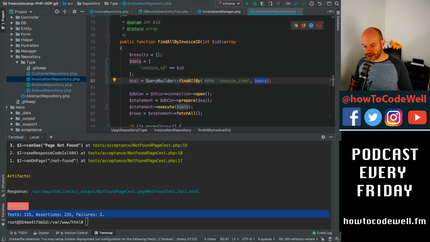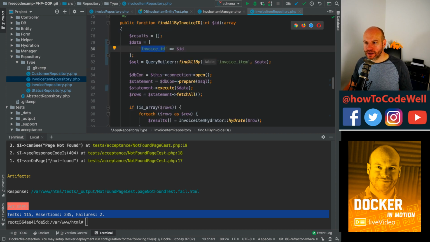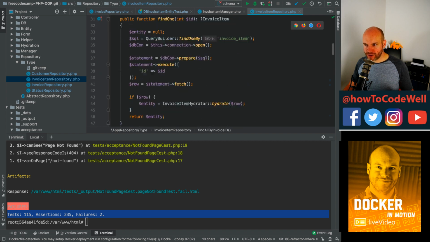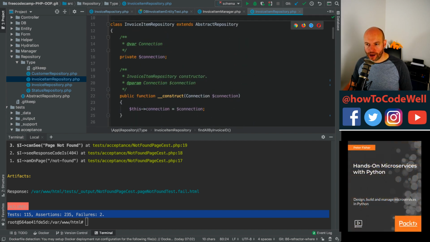This is the thing that drove me to named placeholders rather than positional placeholders, because I wanted to define what it was I was searching for. So find all by, and you give it that. And this also has find all, and it has find one, and so forth. So they follow that convention, which is pretty cool.